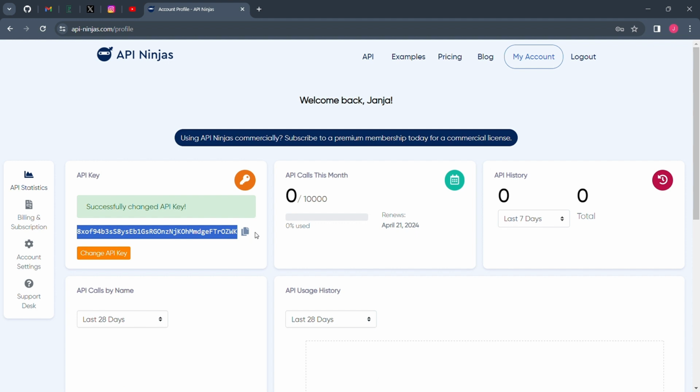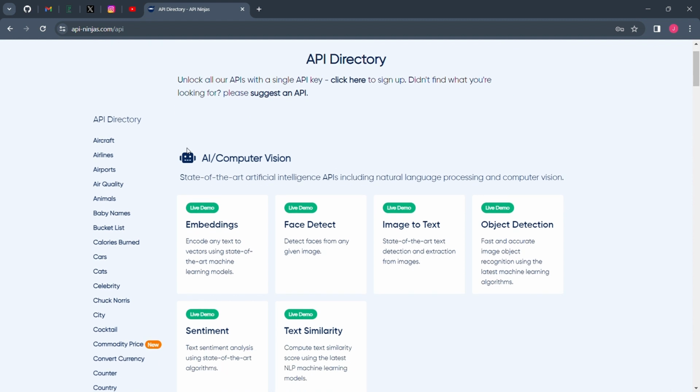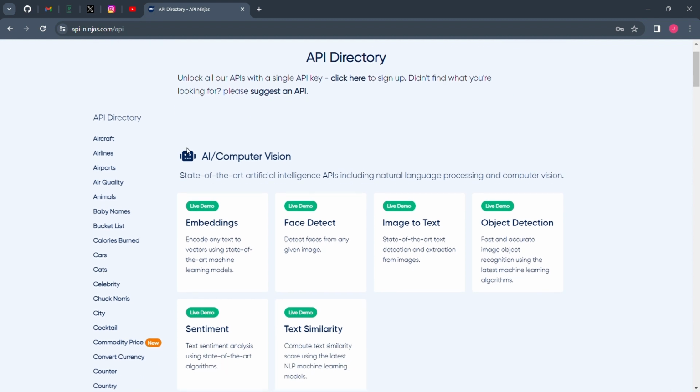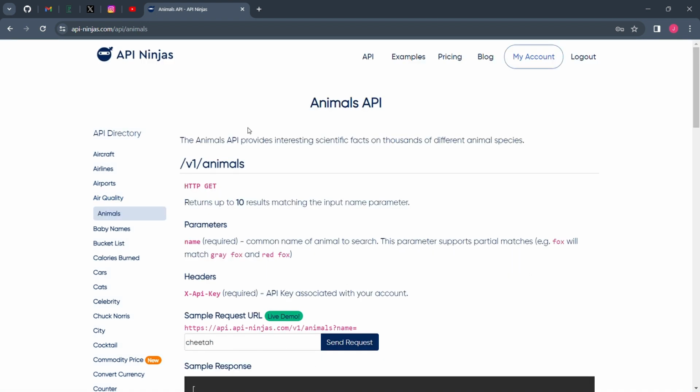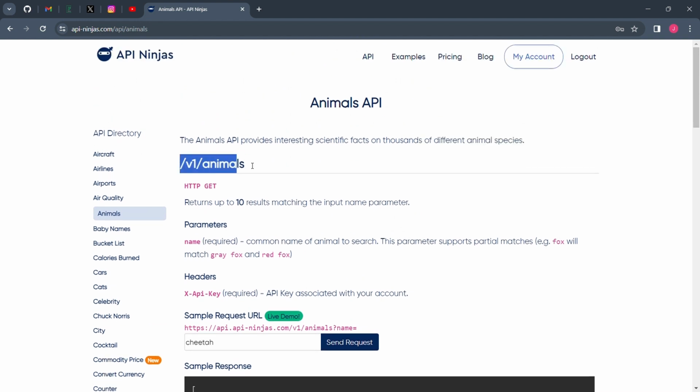This is the key. I just come here to APIs, and then you choose the API that you want to use, or rather to fetch some data from. I can say maybe animals. Yeah, so I need to use the animals API. You see that the animals API provides interesting scientific facts on thousands of different animal species. Here we have guidance on how to access the animals API.